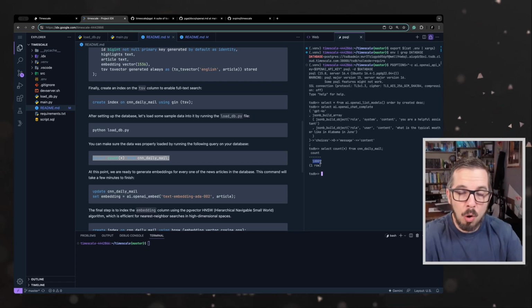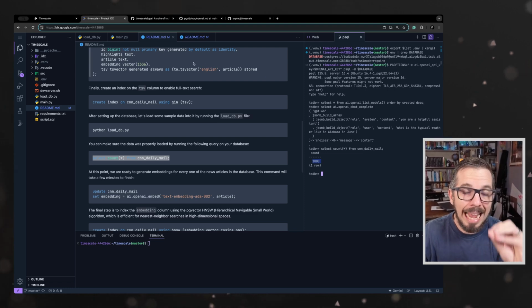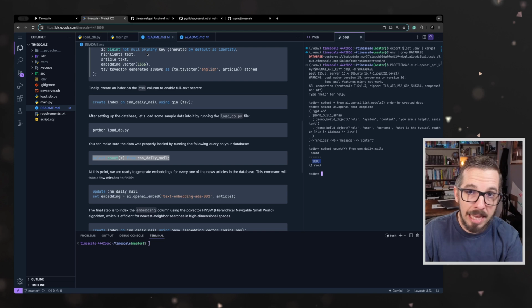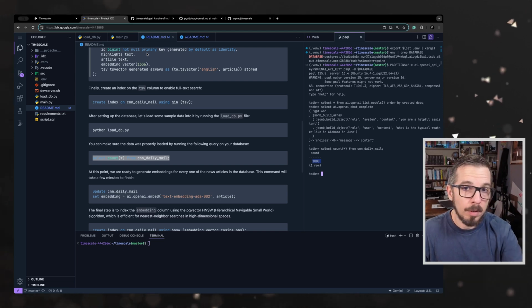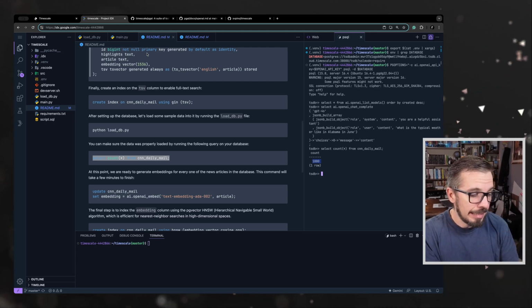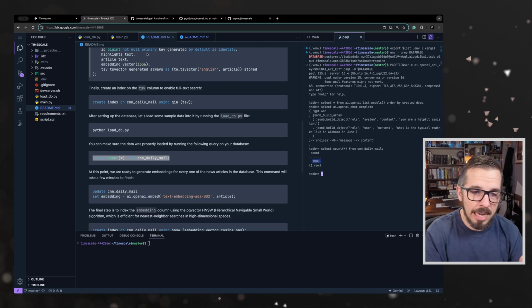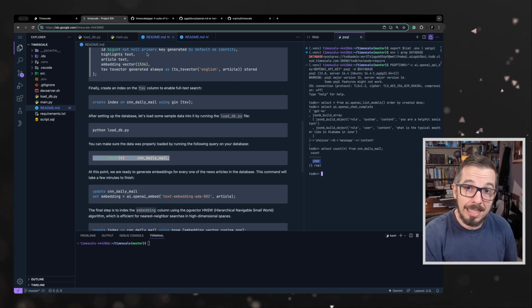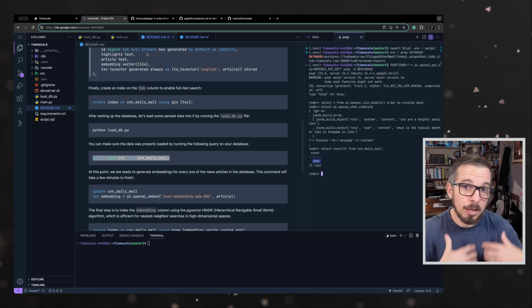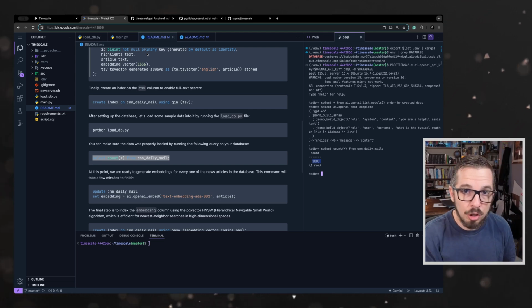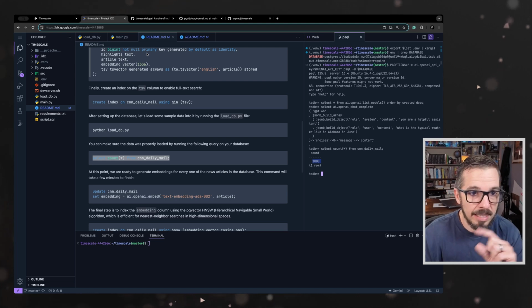Now, remember, so far here, we have not done anything with that embedding column. We only uploaded the ID, the highlights, and the article text. Now we need to generate the embedding for each article, because in order for us to do semantic search, we need to pre-generate those embeddings.